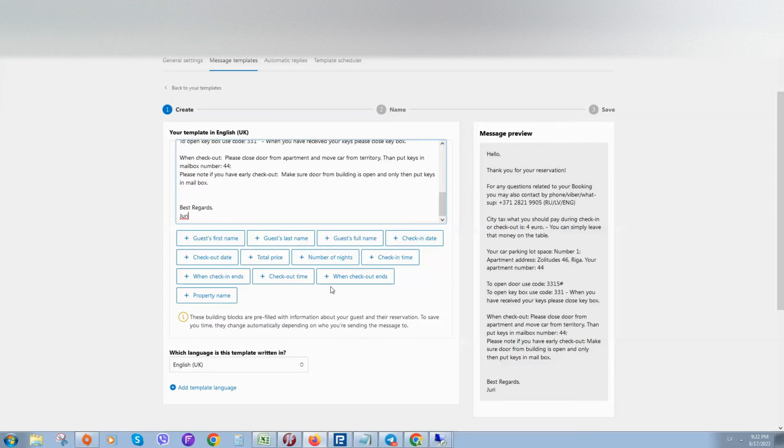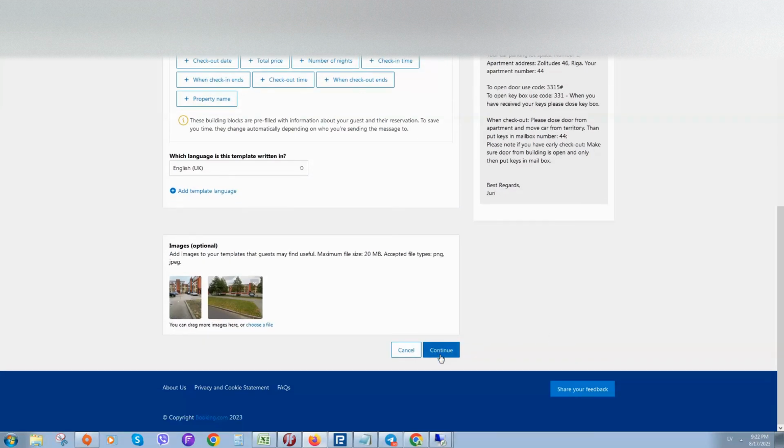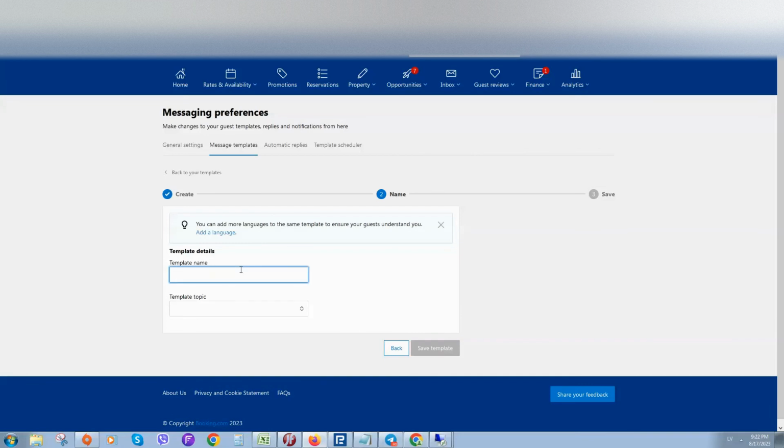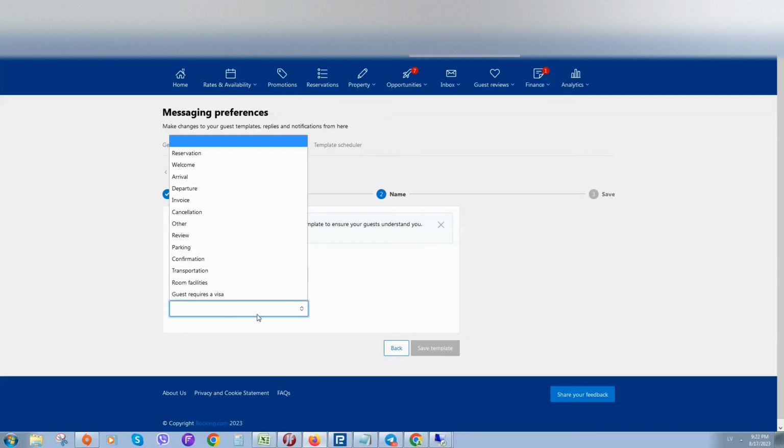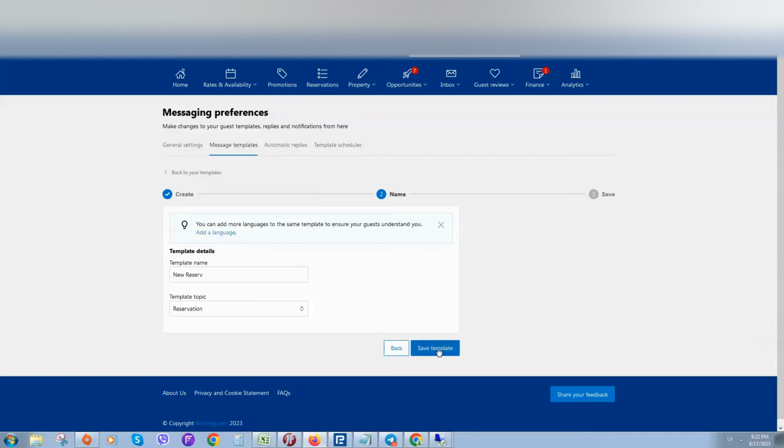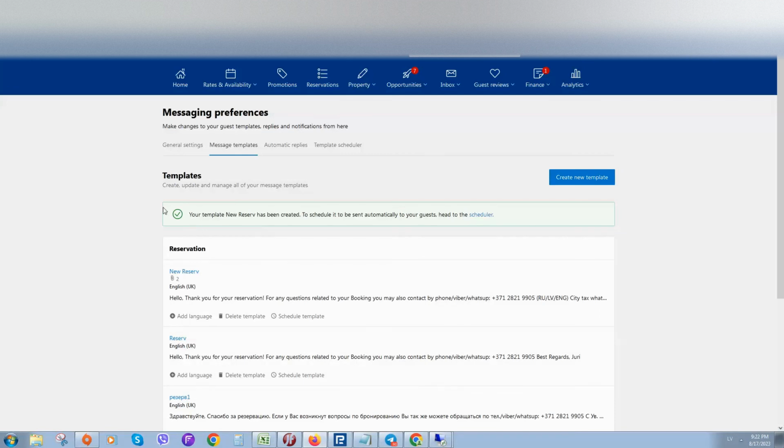So you can type here text, add even pictures, click on continue, provide a template name, for example like this, reservation, okay, save template. So it's now saving the template. Okay, your template new reserve has been created.